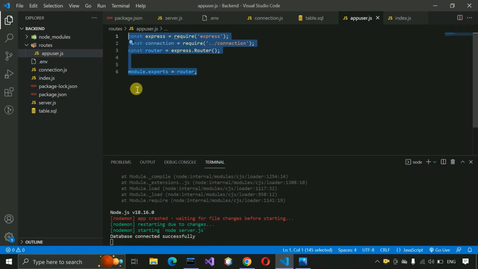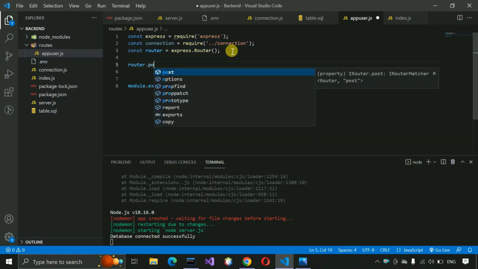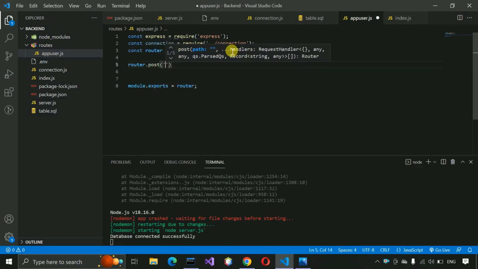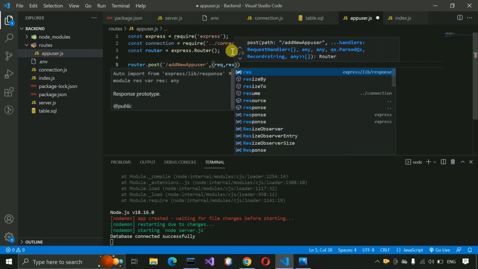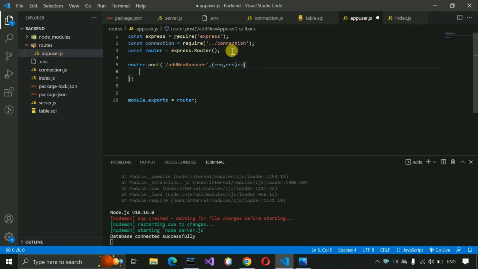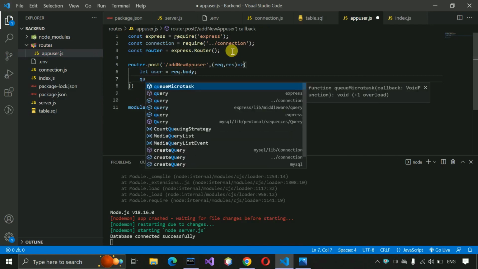Okay, so now we have to write the code to create an API. So here we are going to write router.post, and here we have to pass add. So what will be the name of the API while accessing? So addNewAppUser, this will be the name, and after that request, response, and then we have to put the brackets and press enter, and then we have to get the user details. That will be coming from the request body, and then we have to write here query.